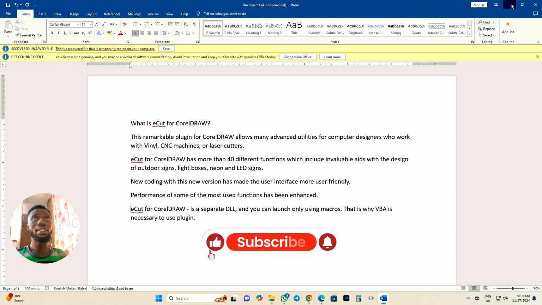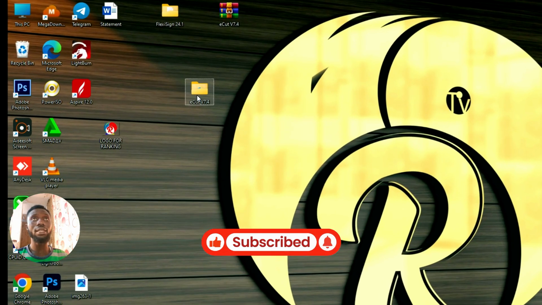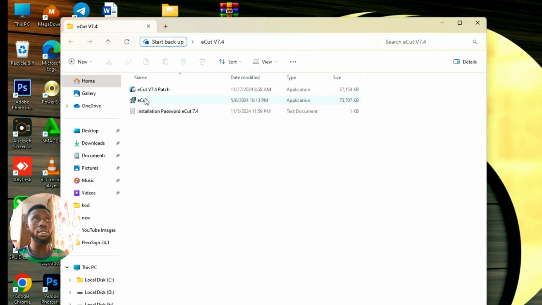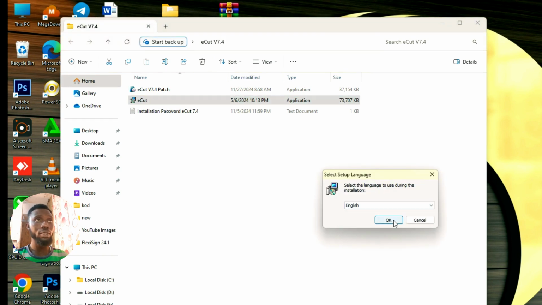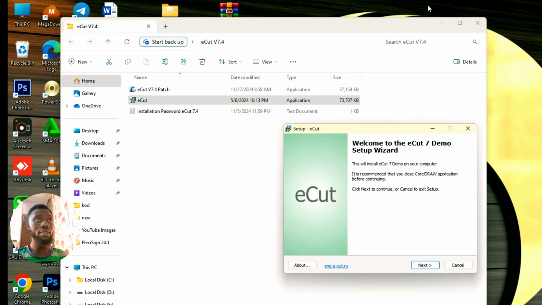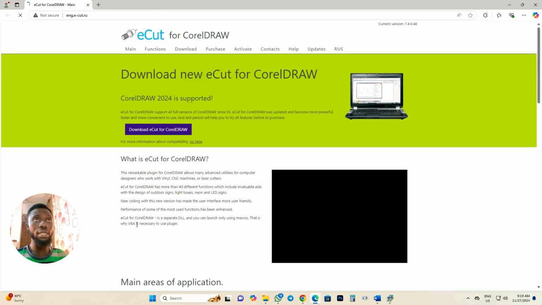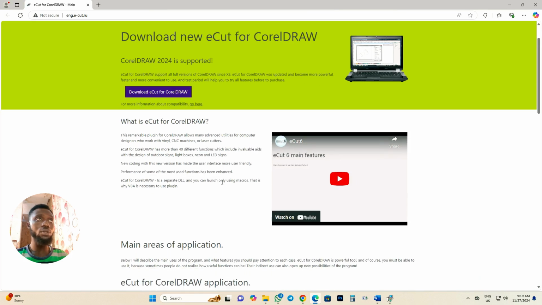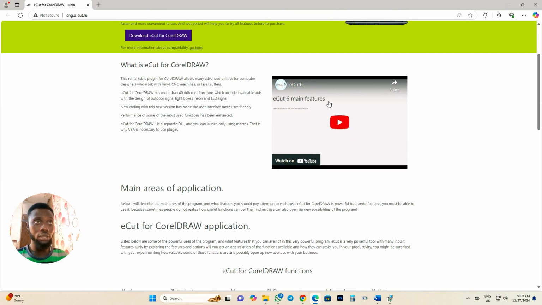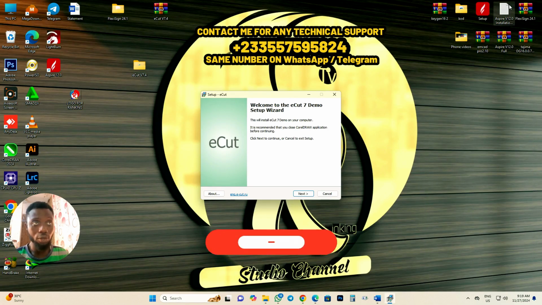So here is their setup. This one is their own setup. If you want to visit their website, you can just click on this one, and it will take you to their website. You can read about what it does. But if you want to purchase, you can contact Ranking IT and I'll help you.